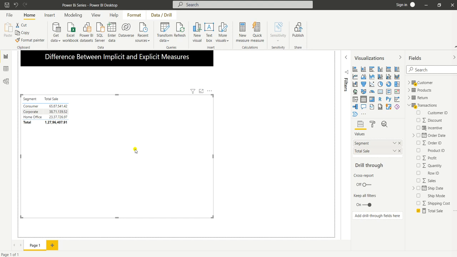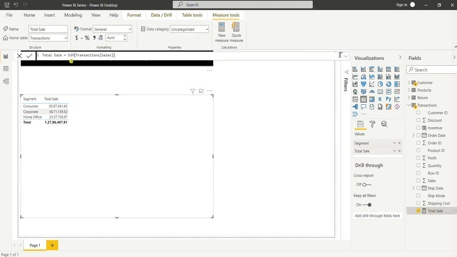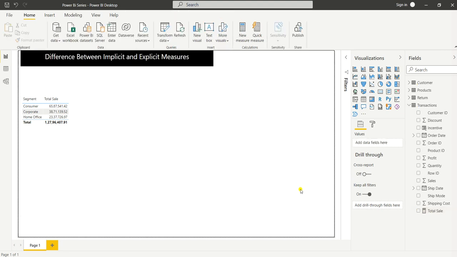So as we have created this measure and we have given the formula of this to extract the sum of sales, that is why it has extracted the sum of sales. Because we have created this measure for the aggregated value, that is why it is called explicit measure.